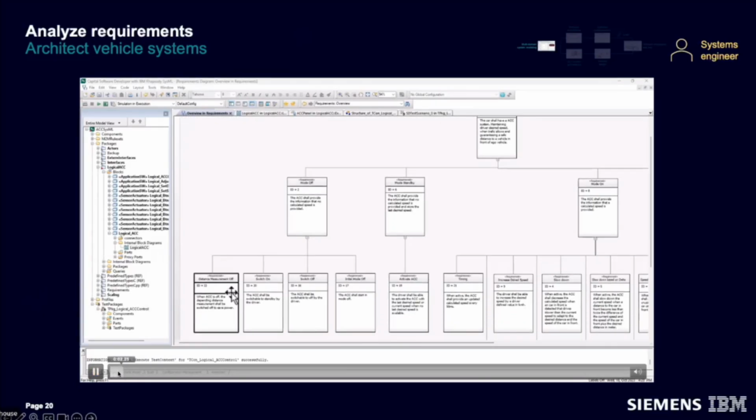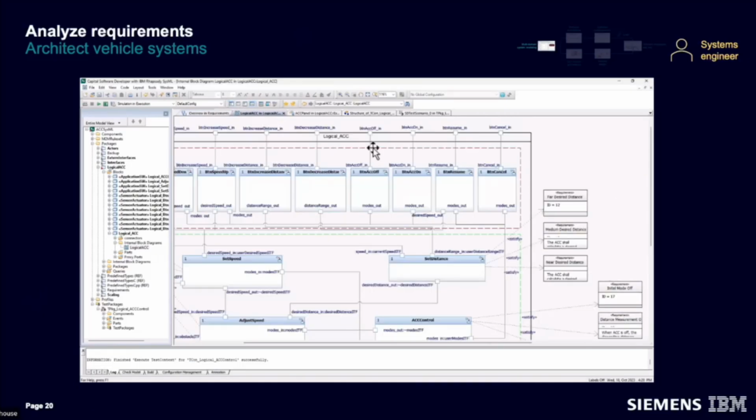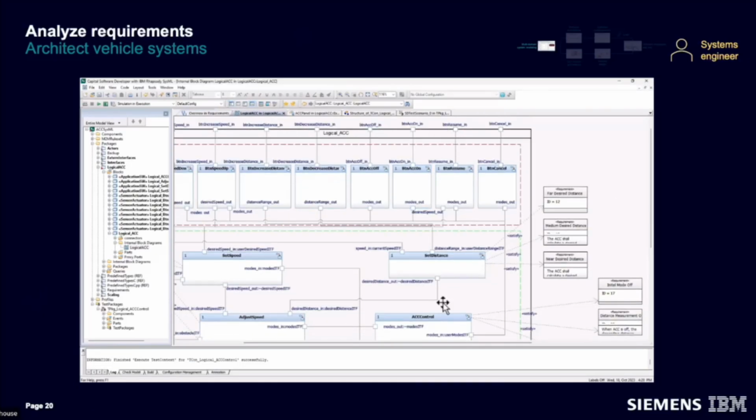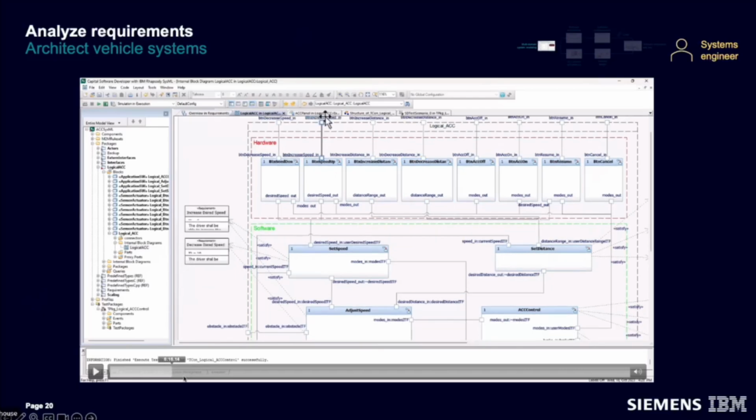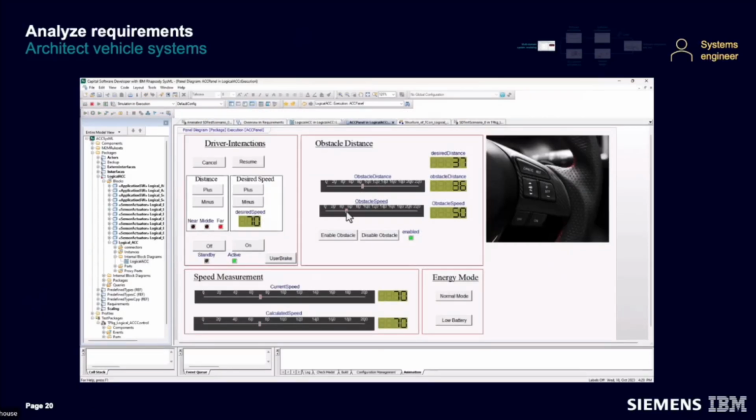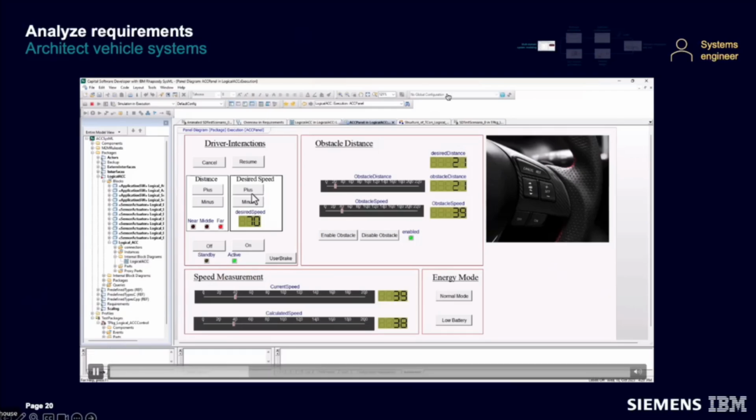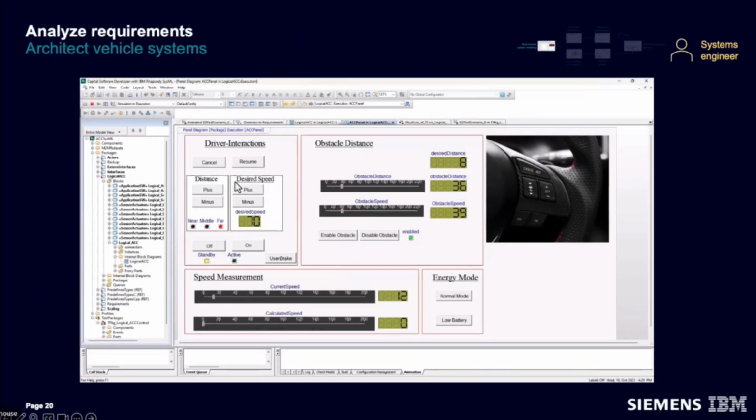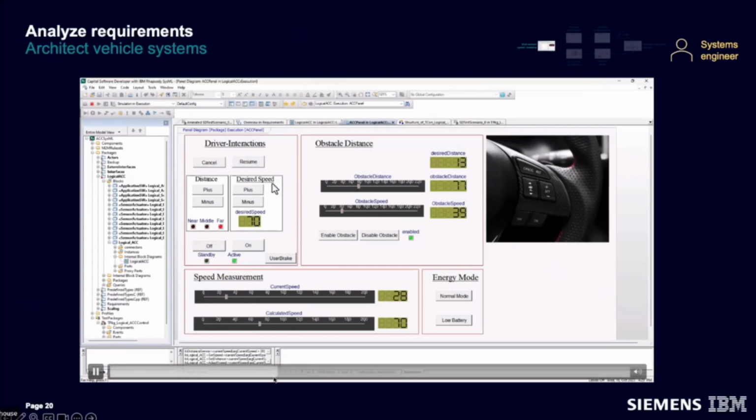So besides creating internal block diagrams and understanding a bunch of different components that I can create and how they might interact with each other, I can also use this to simulate the system. So I can simulate the models that I've created, and I can understand whether the behavior is what I expected. So I can do things like on this one, this is an adaptive cruise control. I can input, enable obstacle, and I can understand what happens when I enable that obstacle. Does the system behave in the manner that we expected it to? So those are the types of things I can do.